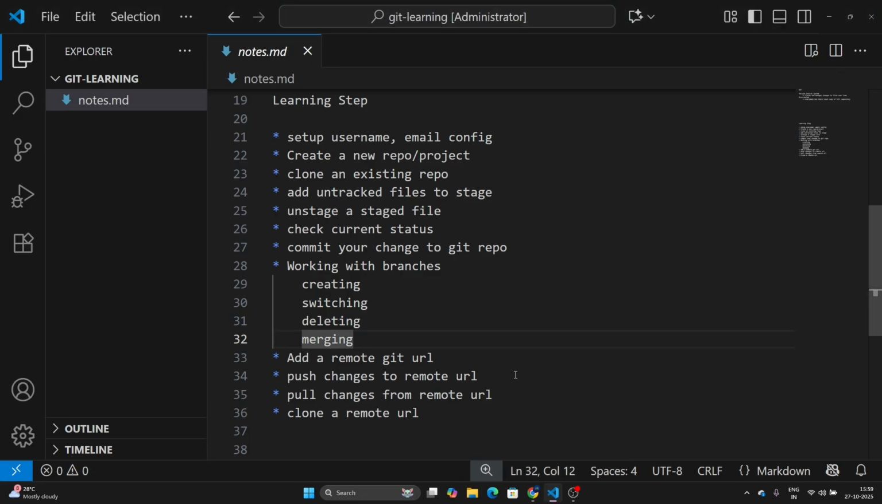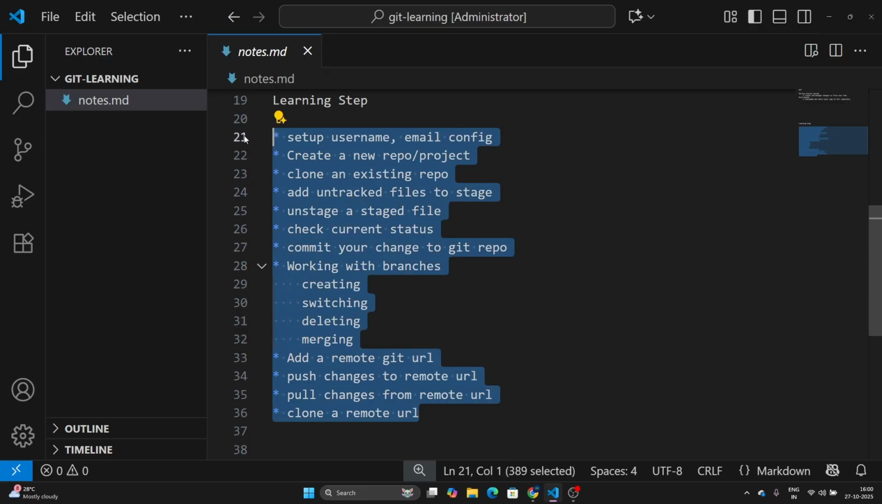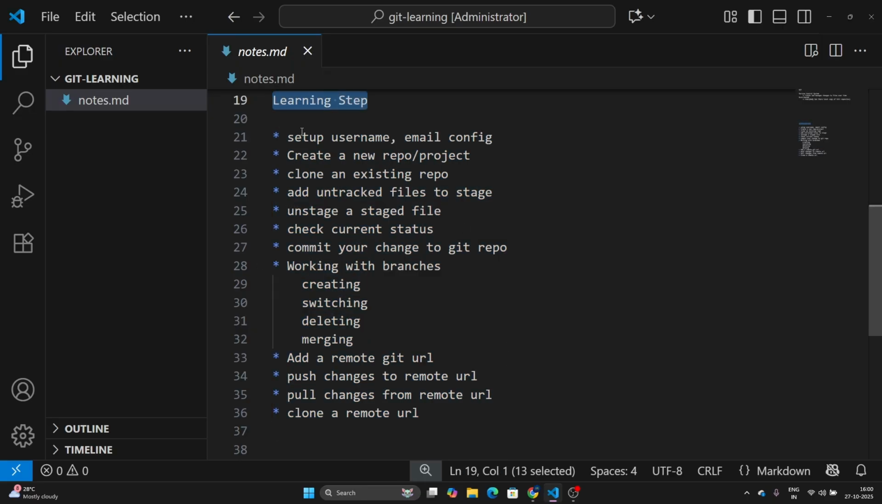In this video, in this course, I am going to cover all these concepts. These are the learning steps of Git. If you can cover all these concepts and if you have a good working knowledge of these concepts listed here on the screen, then you have 90% of the knowledge of Git which you will actually use in the real world. So the learning steps are, we should know how to set up our username and email configuration. Whenever there is any change or anything done on your project, it should be done by somebody, right? So that somebody will have a username and an email.